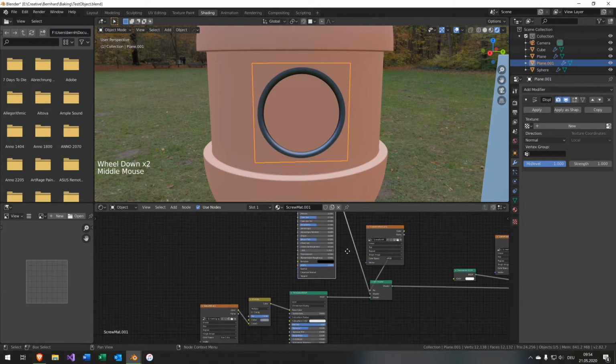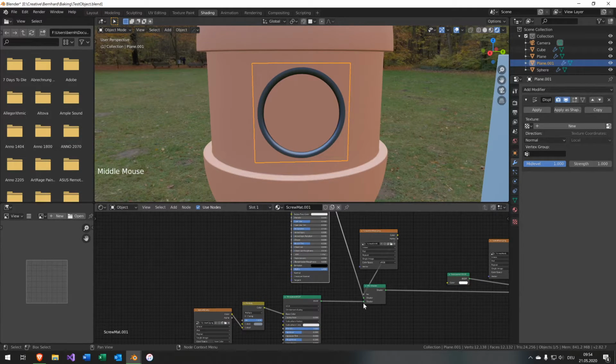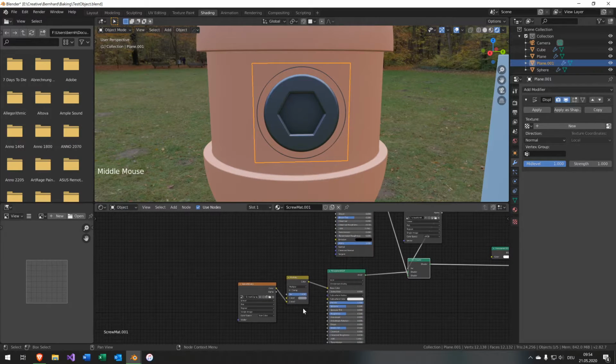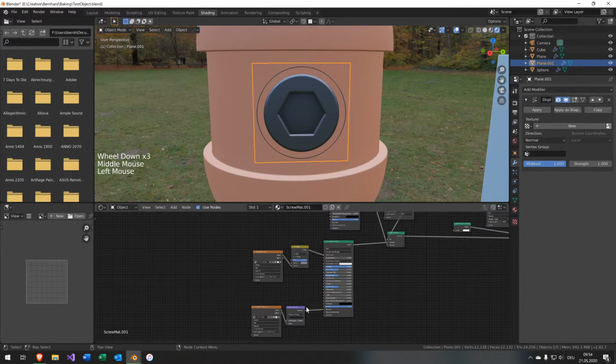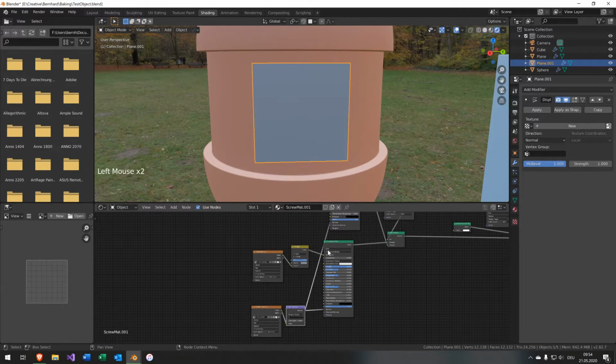Whoops. The input switched due to the fact that I've dragged it to the wrong input, so I've got to change this again. And now I have to simply drag my normal output into the normal input of the BSDF in order to get the curvature on the rim. And it looks pretty good.